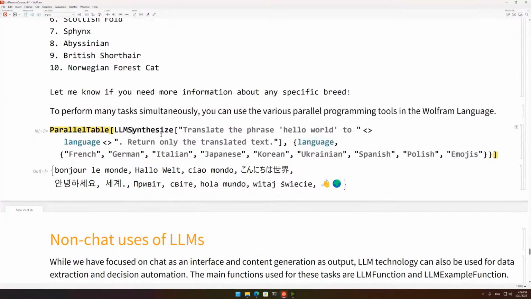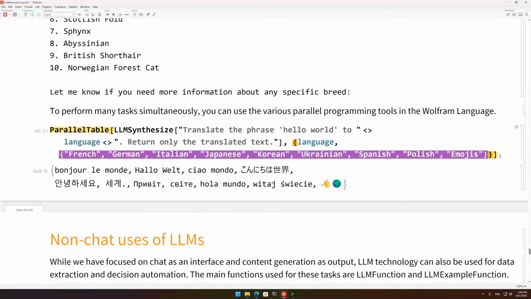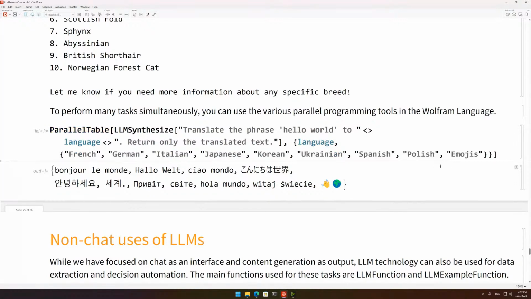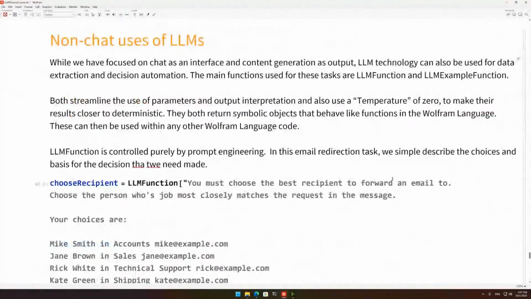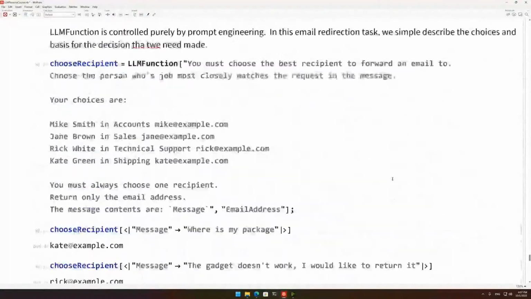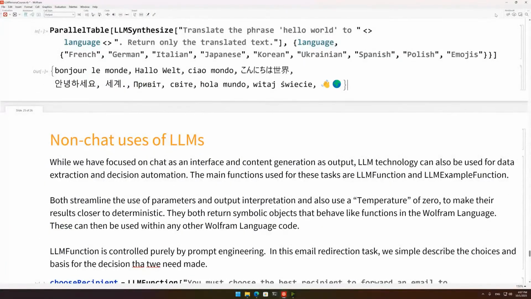Parallel table, kind of a similar idea. In this case, you are able to send a lot of things in parallel using different cores on your CPU. So here we have, let's say, 10 different prompts, and we can send them in parallel and then just receive them in one list at the end. Cool.